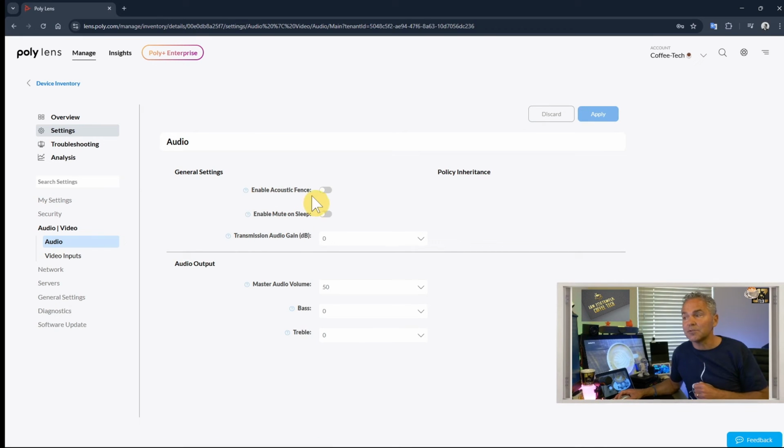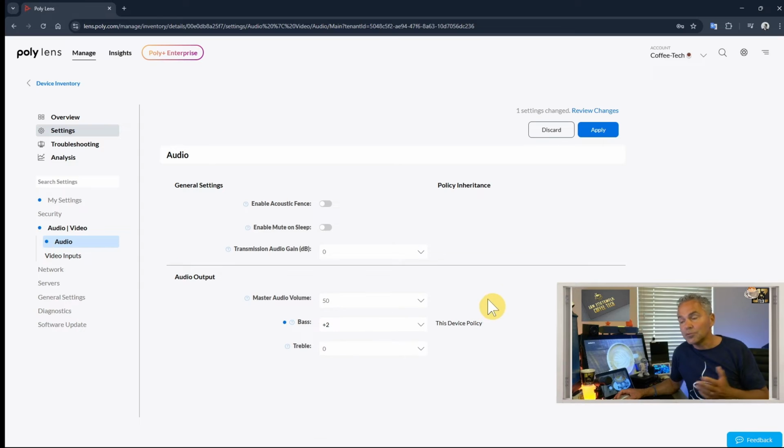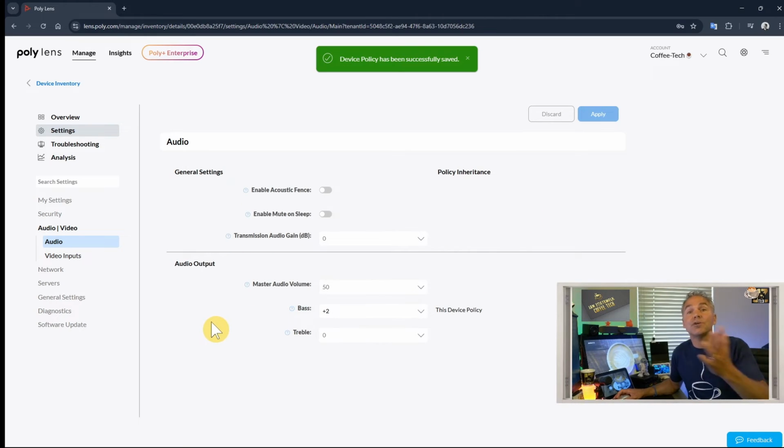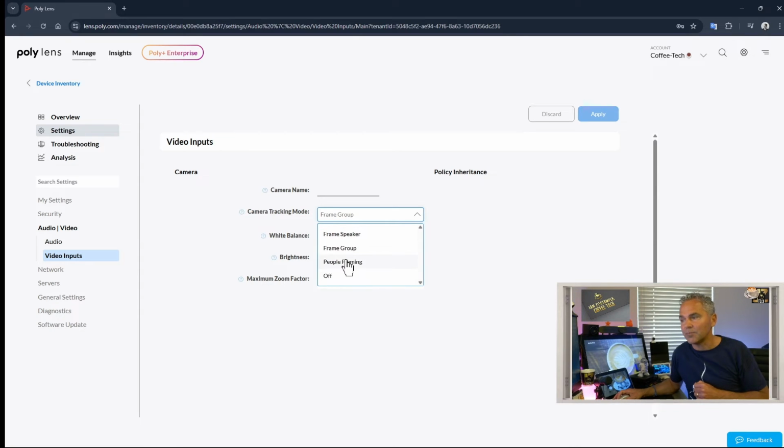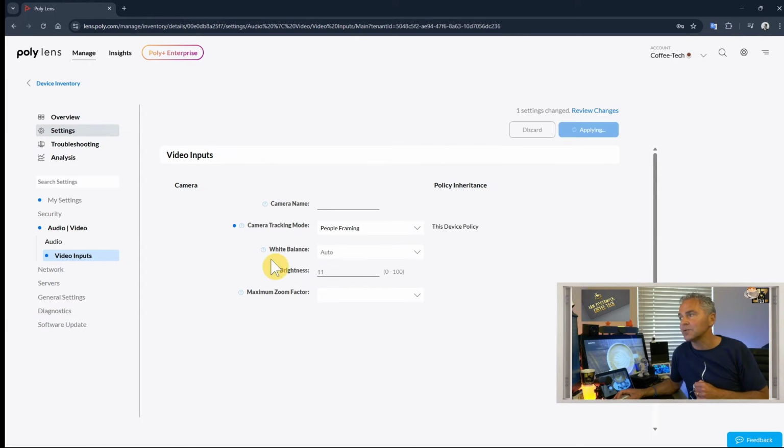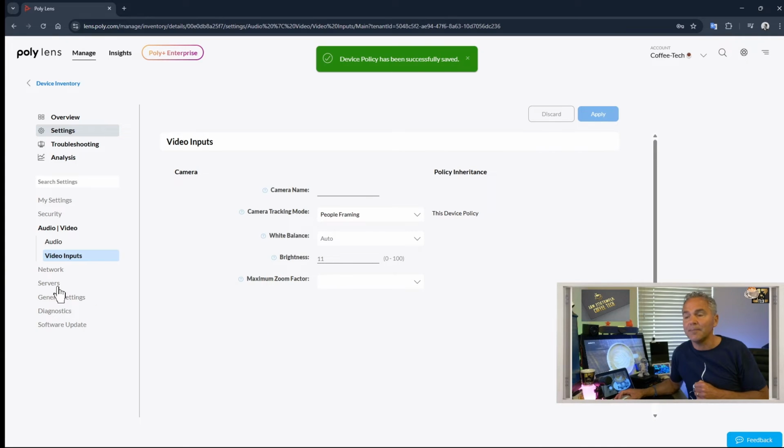Audio settings, you can also turn on acoustic fence. You can set transmission gain, so you can amplify the microphone if needed. Change the master volume. You can change the bass, which I usually set to 2. So you give it a little bit more bass there. Let me apply that so I can show you on the endpoint what is happening there. And on the video input side, you can change here the frame group. So I can change that to, for example, people framing to make sure that everybody is in the frame.